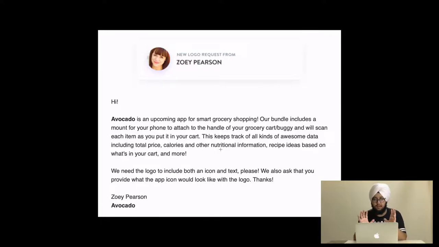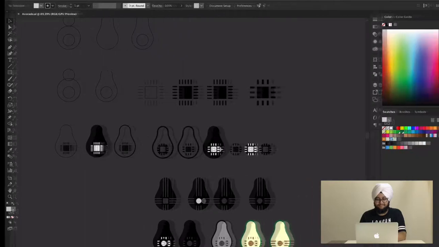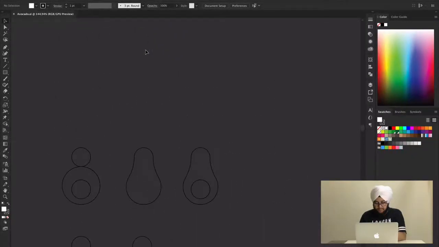So the main objective of this for me was to make an icon that has an avocado and relates to tech in some way. And so with that in mind, let's get to the process. So here is my Illustrator document that I was working on.